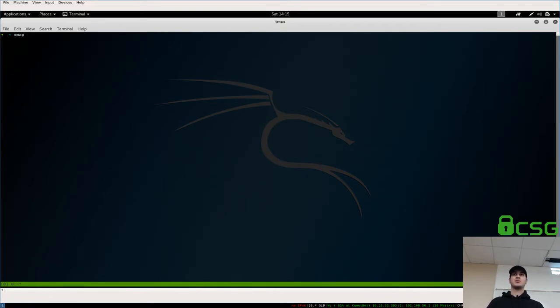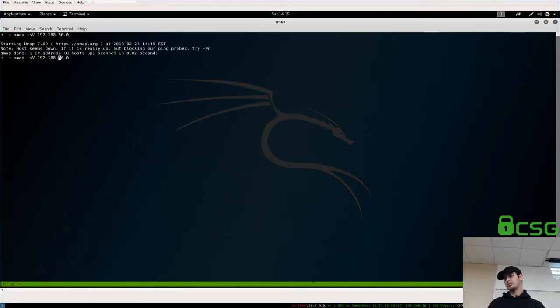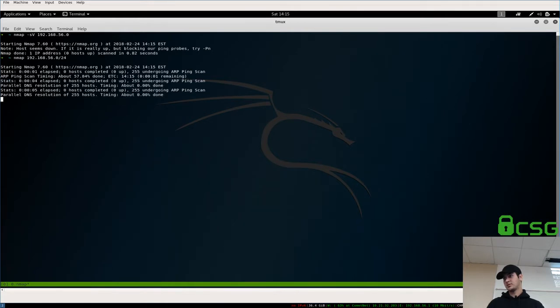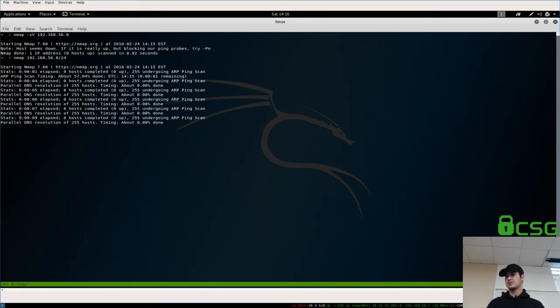Another way you can do it is if you want to do host discovery with Nmap. So if I do -sV and 192.168.56.0 and then press enter, it'll show me, let's just do this then. This should scan my network for all hosts. I'm a little rusty, so don't make fun of me too much.